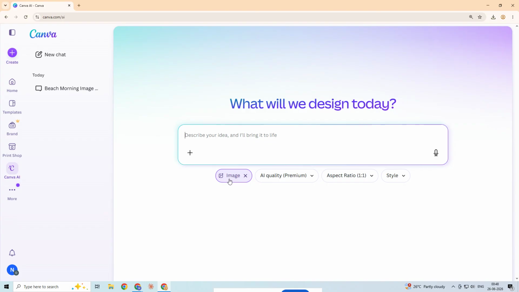Now you'll see a prompt box where you can describe the image you want Canva to generate. This is where you type in a clear description of what you're looking for. For example, you could enter something like create an image of a beach, or you could be more specific and say create an image of a tropical beach at sunset with palm trees and blue water. The more detailed your prompt is, the better the results usually are.